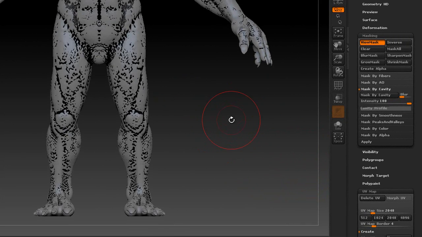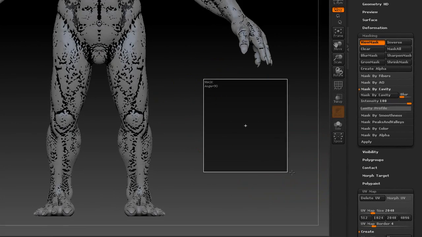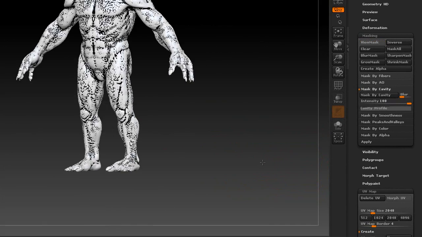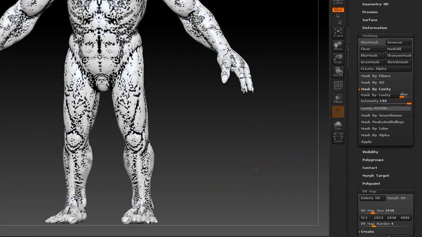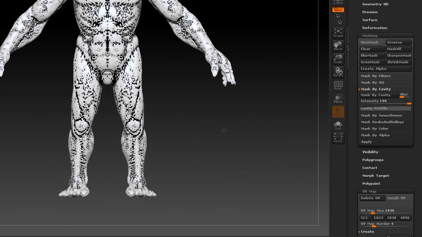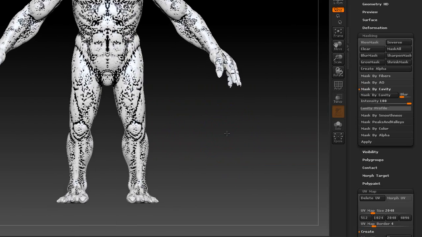Then I have to clear the mask to see it properly: hold down Control and drag a box outside to clear the mask. See, your model should look like this. It creates the cavity area in black and the other area in white. We're going to use this map to create the specular map.